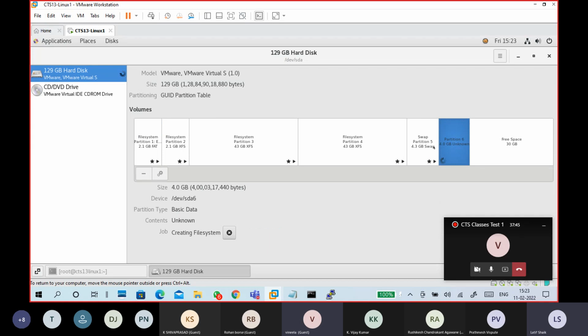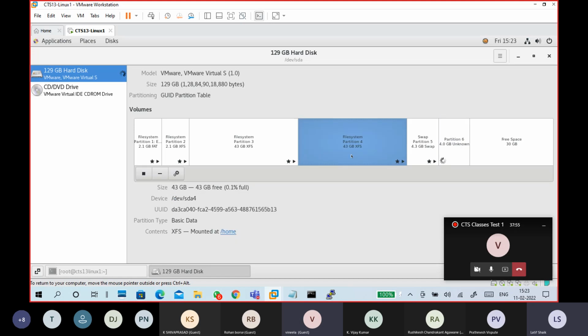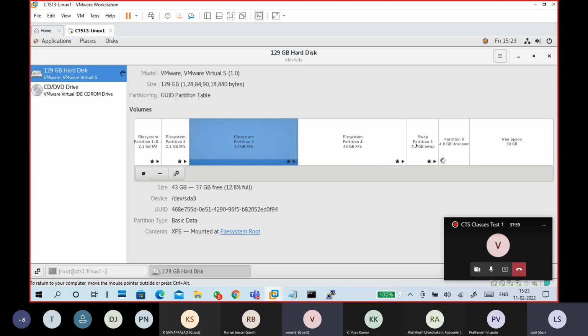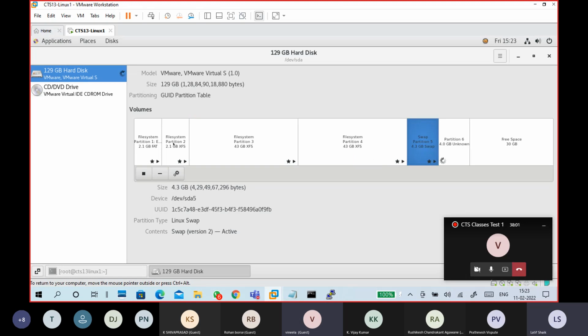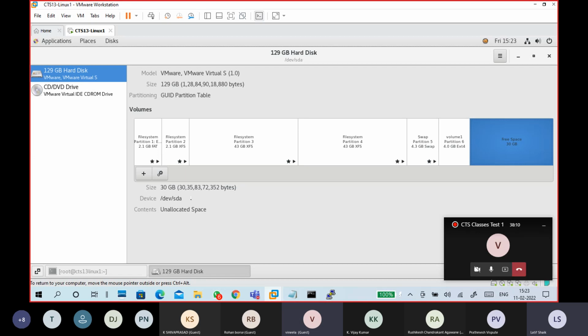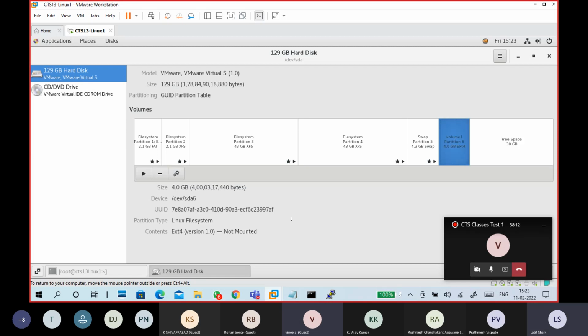See, partition 6. This is partition 5. This partition 6 is created. See, this is the name of your drive, /dev/sda6. You can also see sda4, sda3, sda5, sda2, sda1. It is sda6, 4 GB, and this is nothing, 30 GB free space.